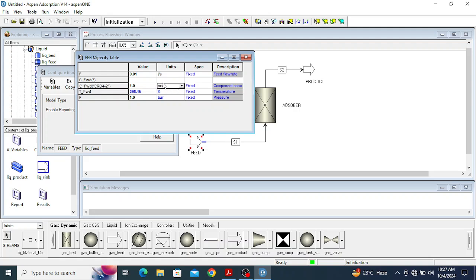Usually it is in ppm. According to the World Health Organization, the concentration of chromium in wastewater should not be increased above 0.05 ppm. So this is the feed concentration, the concentration of chromium in the feed. This is the temperature and this is the pressure of the feed.